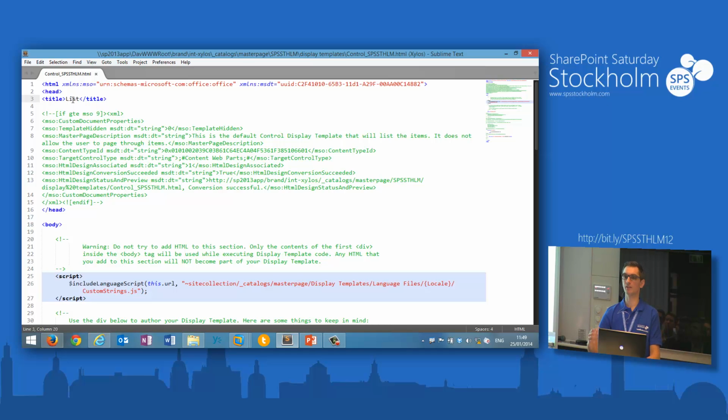The first thing to do in a control, or in every display template, is to change the title of that control. So SPS control.